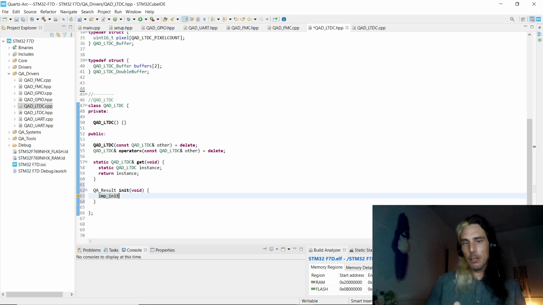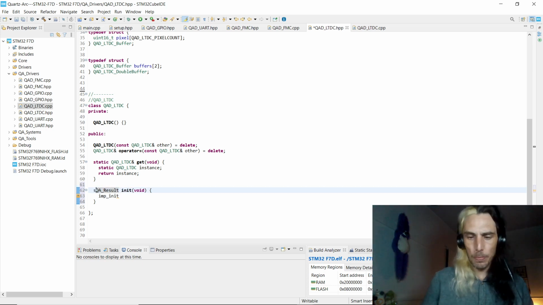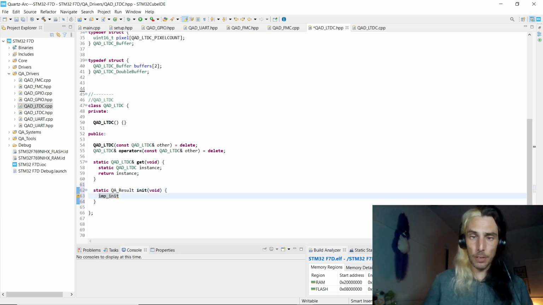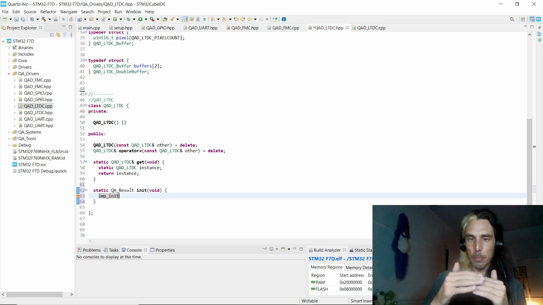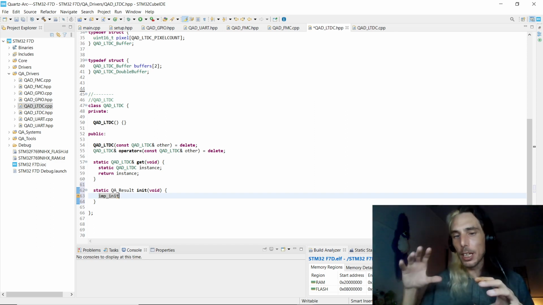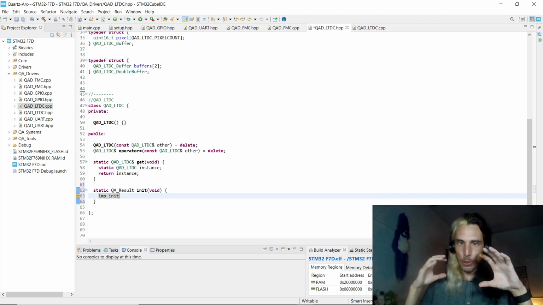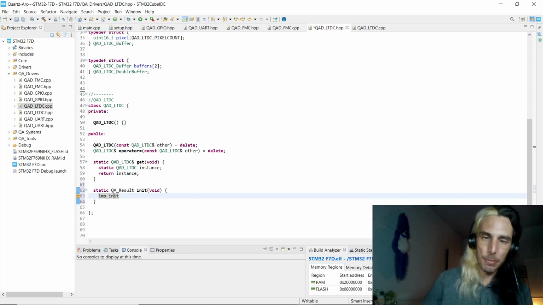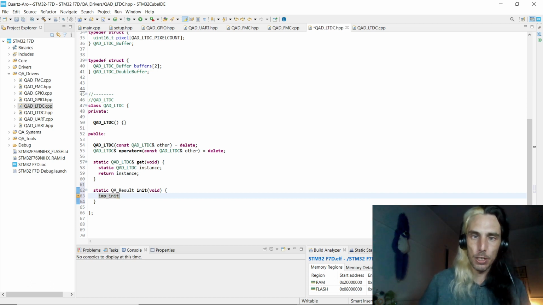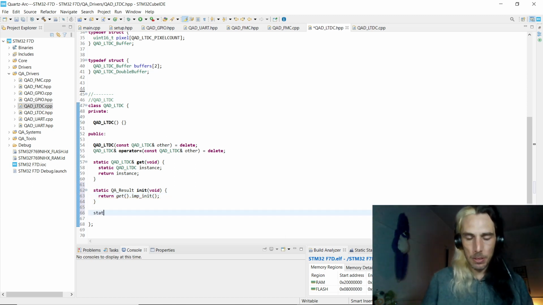Now, we're going to do things similarly to the FMC driver class as well, in that we're going to have a bunch of static methods that then connect to non-static implementation methods, which is why we're going with imp underscore for this one. So I'm going to use get imp init, like so. And we want one to be able to de-initialize as well. That one doesn't need to return anything.